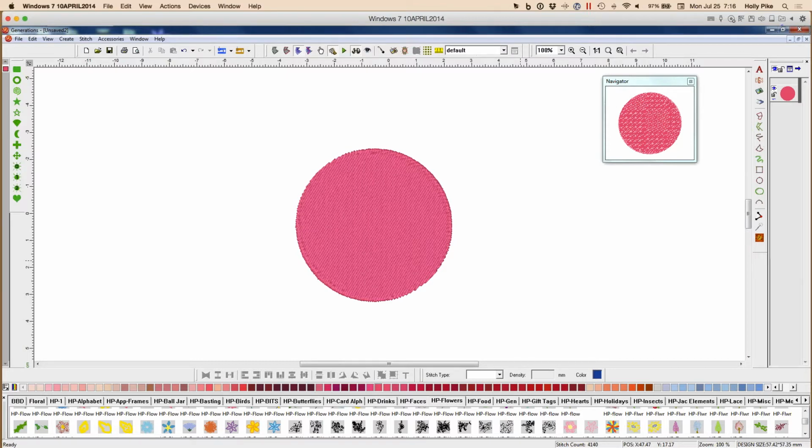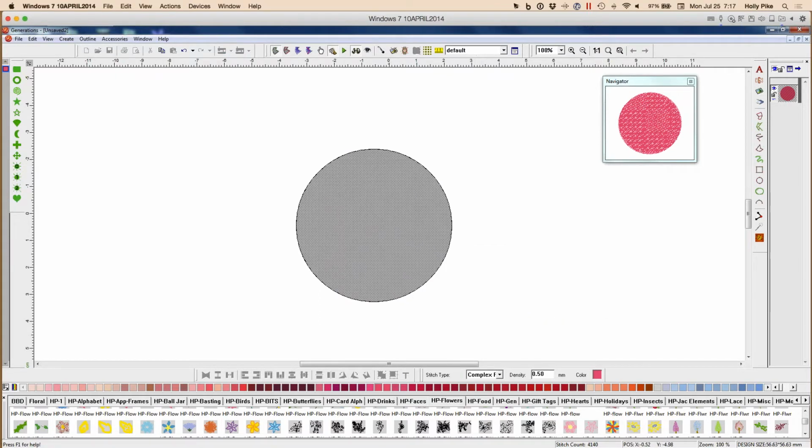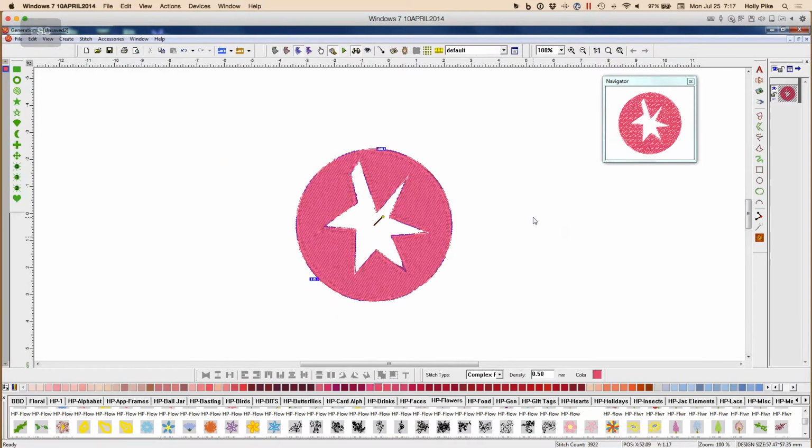Now we can always also create a void with freehand drawing. So if I right click on the circle, go to view outline icon, right click again, create a void by drawing freely. Now I can do that and hit enter, escape, and generate, and there's my hole that I created.